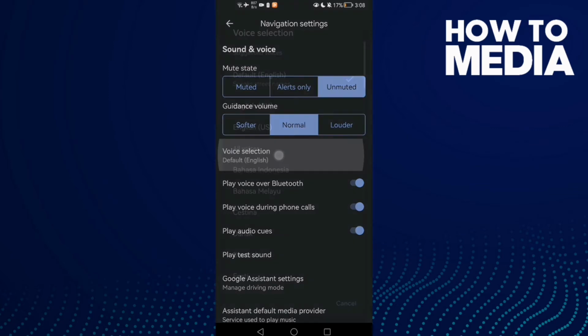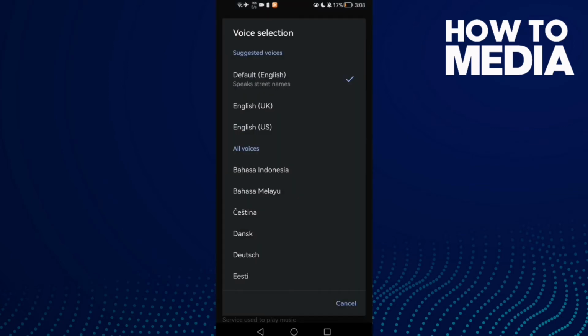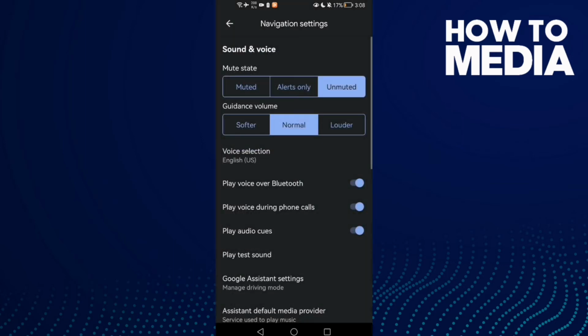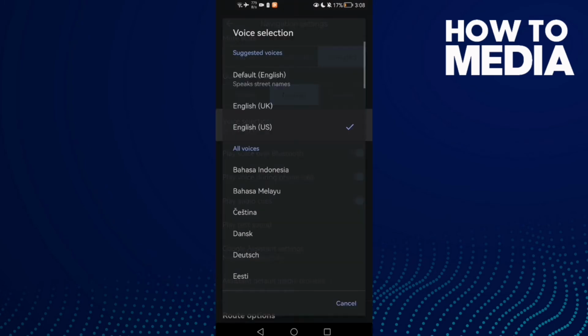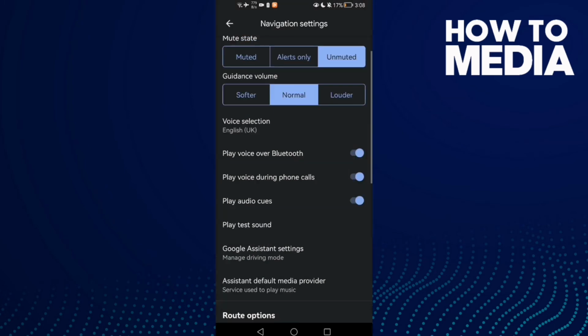Click voice selection and just select this one here, United States. Click on it, and that's it. And you can select this one if you want. And that's it. It's easy.